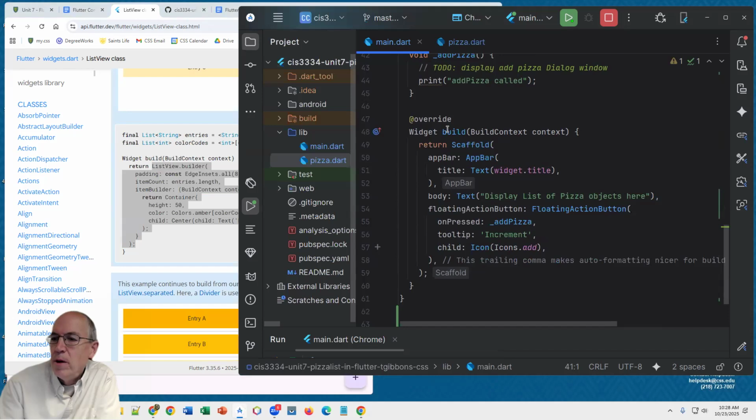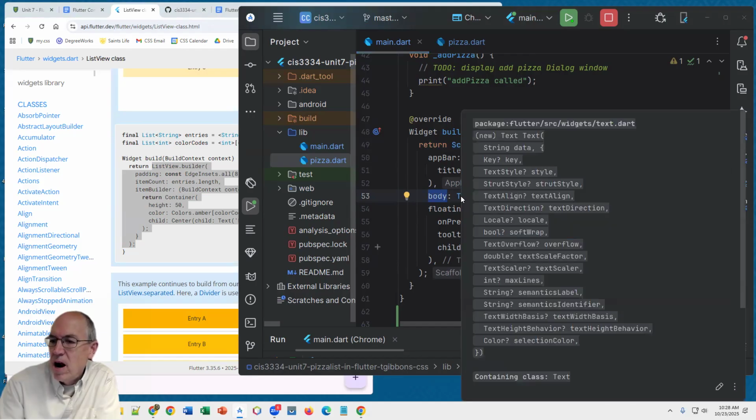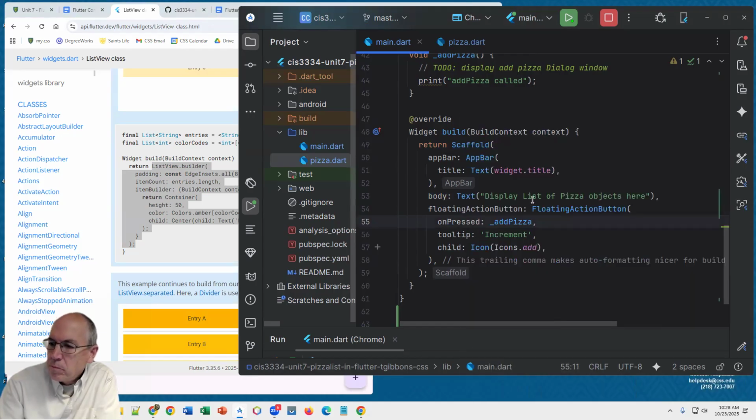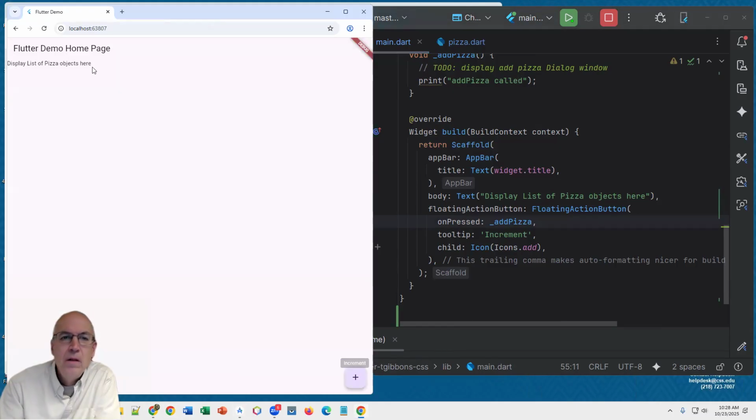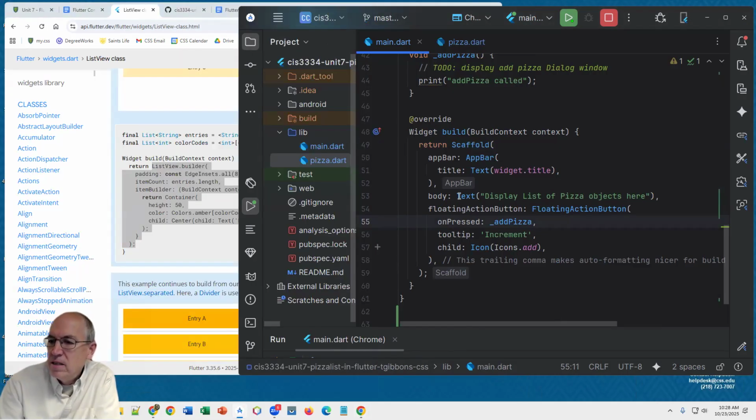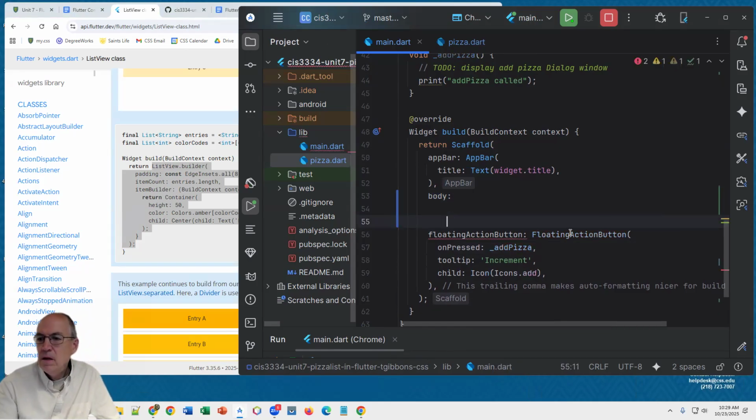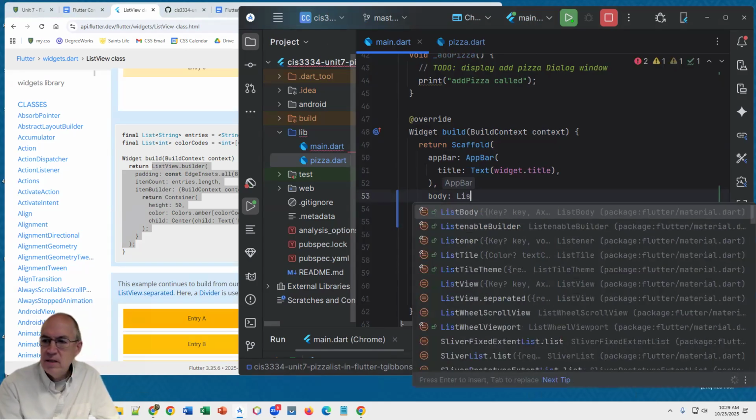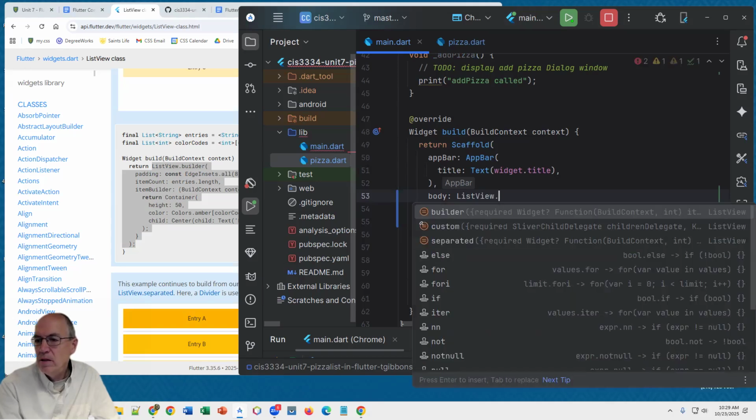Let's see where it is. So in build, I have a Scaffold, that's fine. I have the body, and this is where I want to display my list. When I'm running this, let's see, where am I running this? Again, this is where I want to display my list of pizzas here. So I'm going to replace this Text object with a list builder. In the body, I want a ListView.builder.